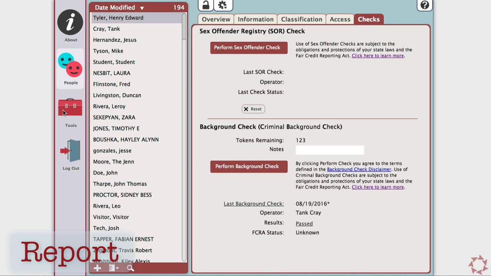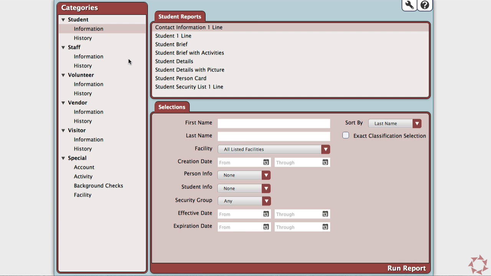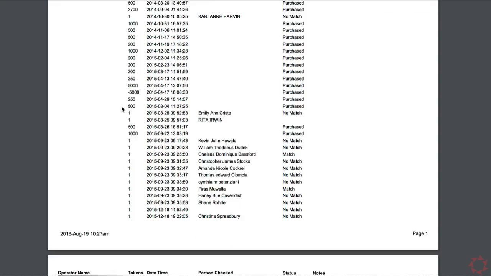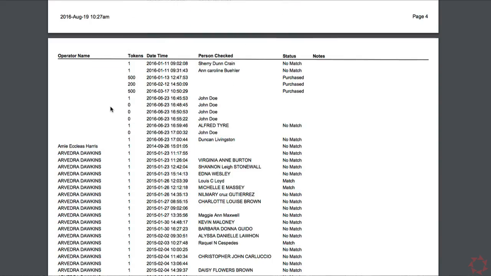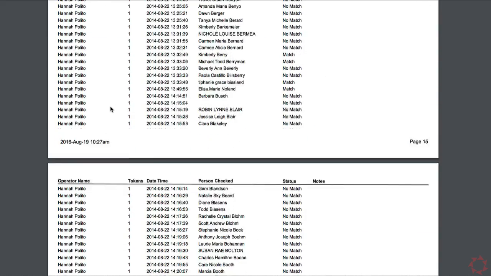You can also run a report to see previous background checks and token usage. From Tools, open Reports. Under the Special category, click on Background Checks, and you can run a background check list. This can be overall or only those checks run by a specified operator and/or checks run during a day range. The report you can run here will show all purchases of tokens and all uses of tokens, including the name of the operator who used the token and the person the background check was performed on.